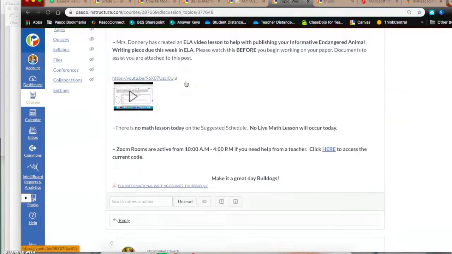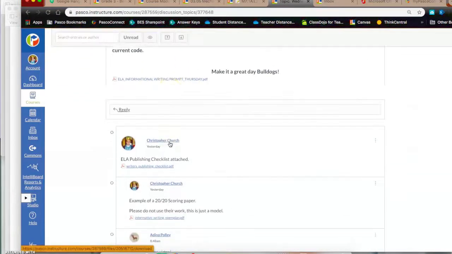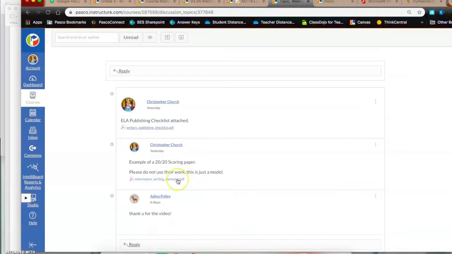You'll also find attached to this announcement the rubric down at the bottom here. You'll see a publishing checklist, which will help you as you go to publish to make sure you have all the points in there. And then we gave you an example of a perfect 20 out of 20 score that included all of these points within the rubric.